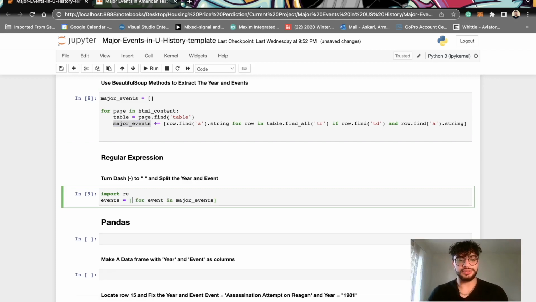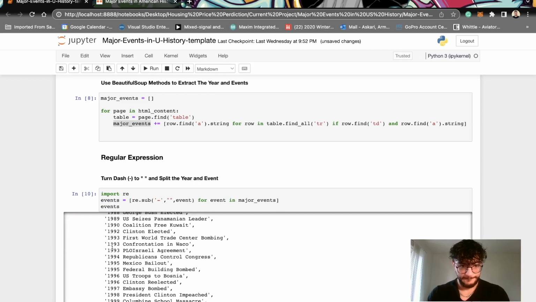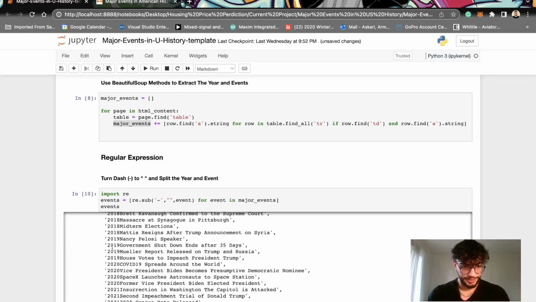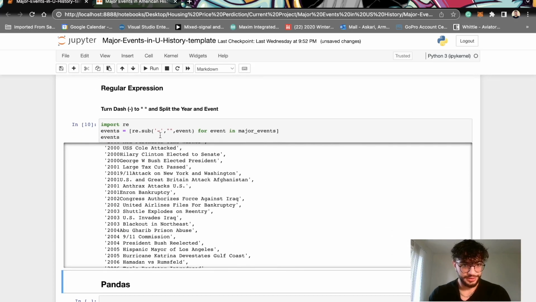I want to use re.sub, and then I want to see if you ever find a dash, replace it with nothing, and the thing is event. Okay, let's see what happens. Okay, it worked. Actually, it worked perfectly. Replace all the dashes with events.